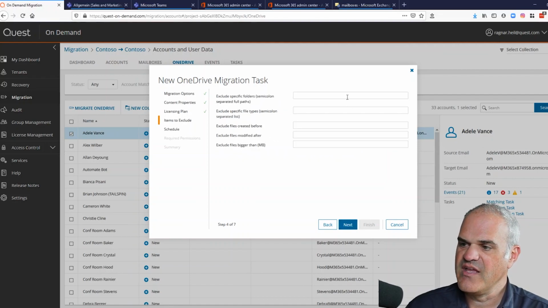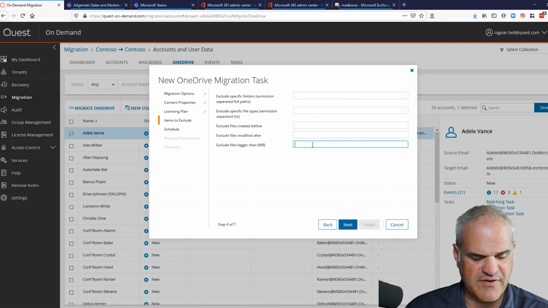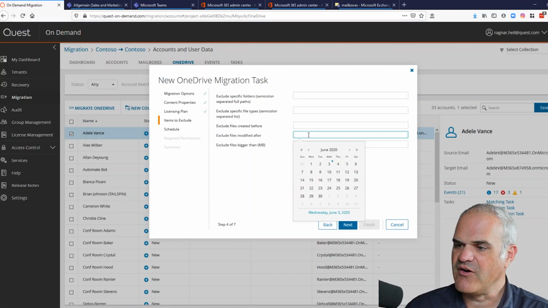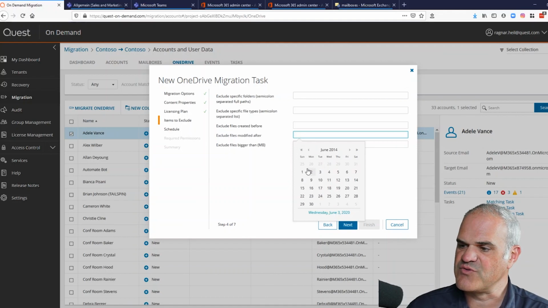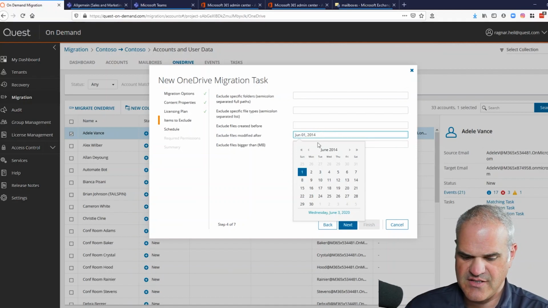That's done here. Now we have some options to filter her OneDrive migration. Let's say we can filter by excluding special folders. Maybe there is an MP3 or an MP4 video folder in Adele's OneDrive. Or we don't want her to migrate files which are larger than 50,000 megabytes. Or we don't want her to migrate things which are older than, modified after, or modified before a certain date. That doesn't make sense here.